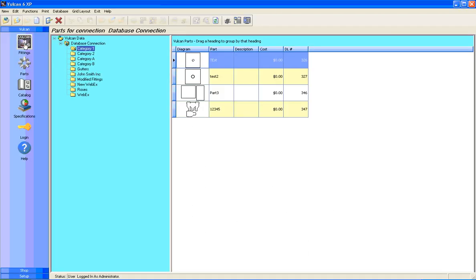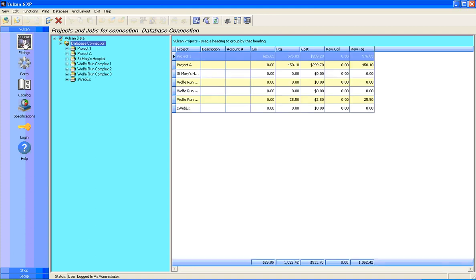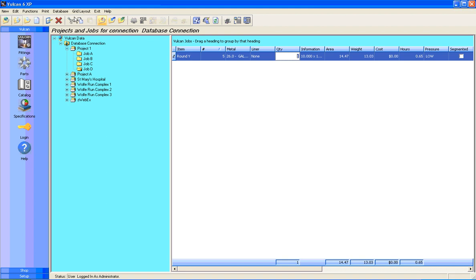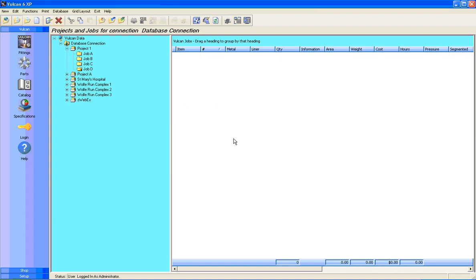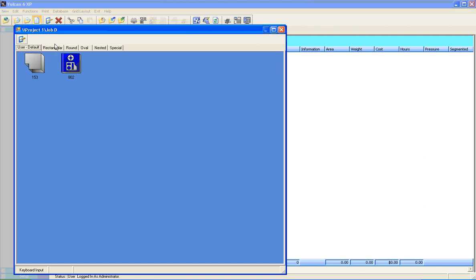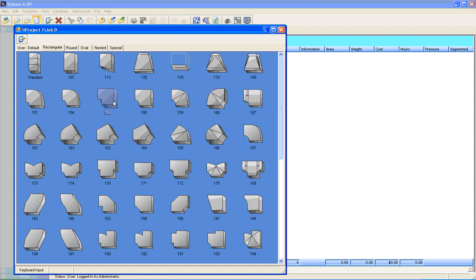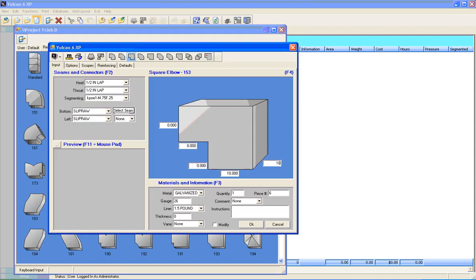I'm going to click on the fittings button, and I'm going to go into a job. I already have something in here. Let me just delete it. I'm going to add a new item. Just enter an elbow here. Now, from the fitting input window, I can go up to the top and I can click the flat pattern button.